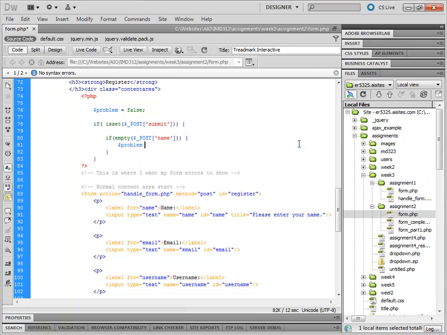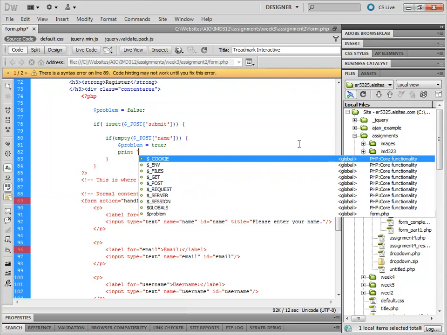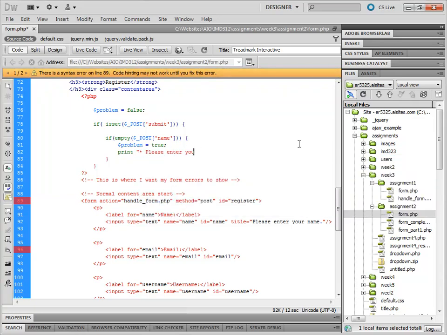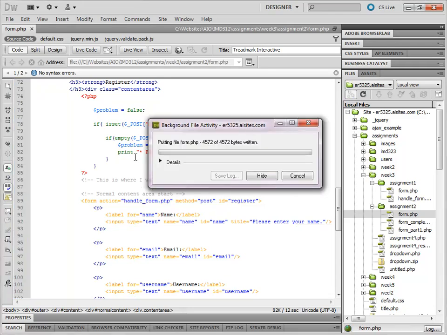So I'm going to use that flag that says problem equals true, so I know there's a problem now. I also want to print out to the screen an error message. I'm going to show you one way of doing that, and then I'm going to refine it a little bit, make it a little more user-friendly. So here I'm going to put print, please enter your name. So if the user doesn't enter their name, they should see this message pop up on the screen.